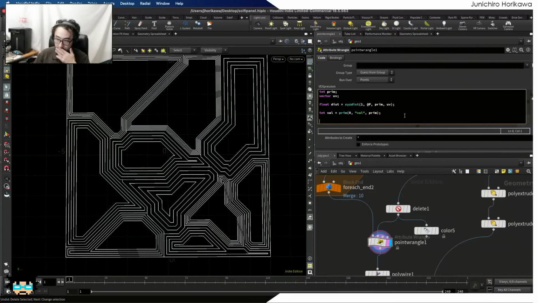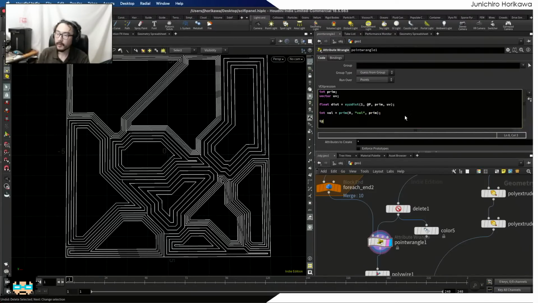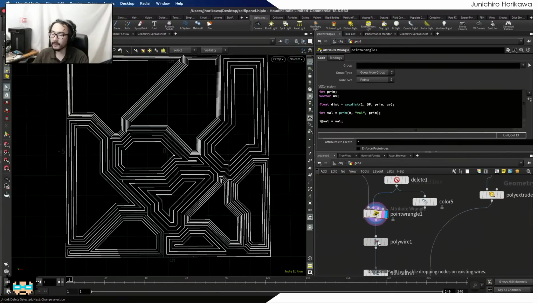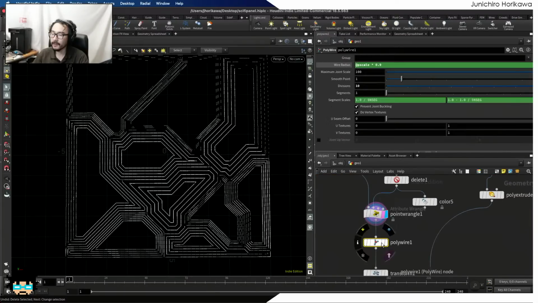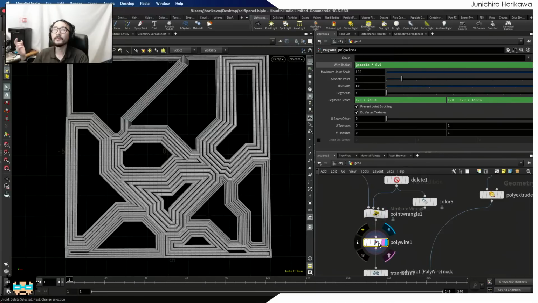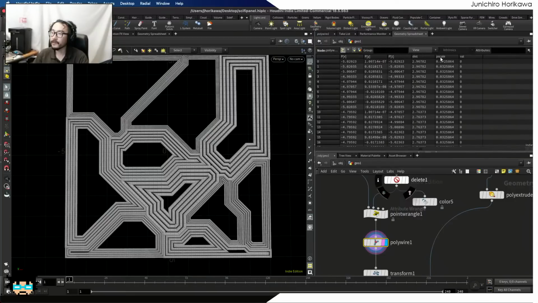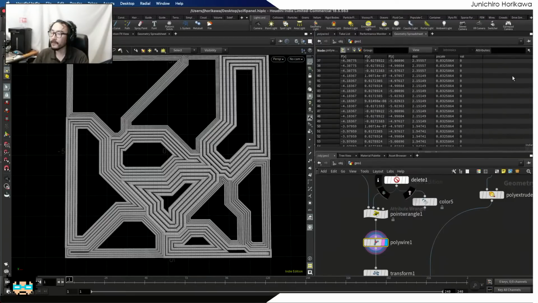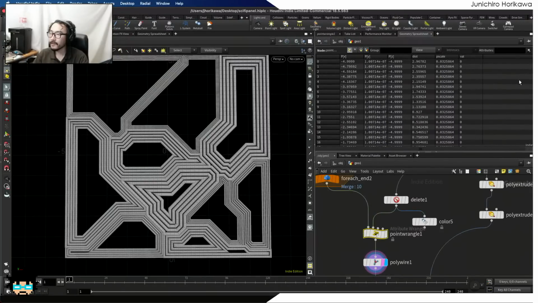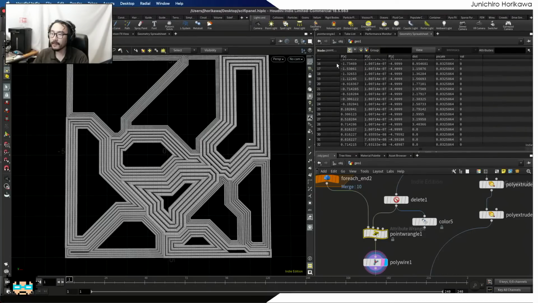So now I can transfer this value into each of the points on this, how do I say, this pipe curve. Okay, now let's check this out. If I look at the point attribute, I should have this value being transferred. Okay, everything is 0. Why is that? Okay, it's not really working.